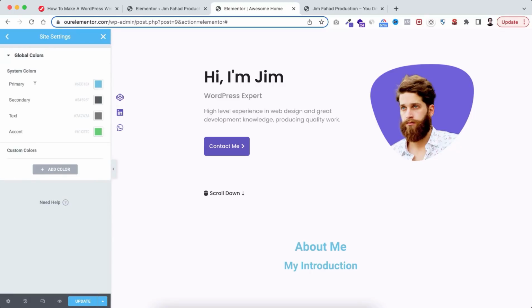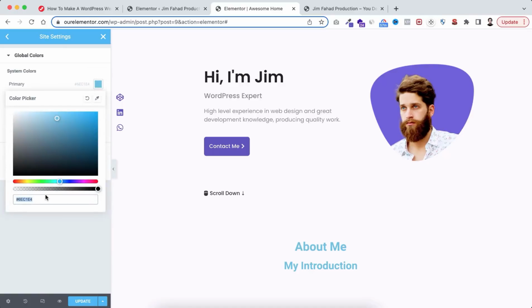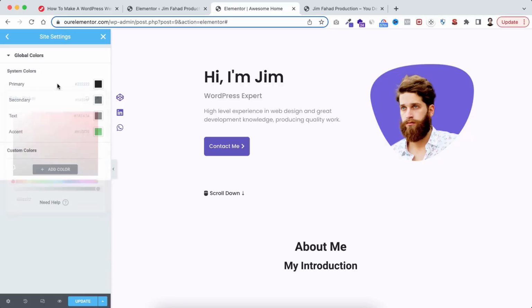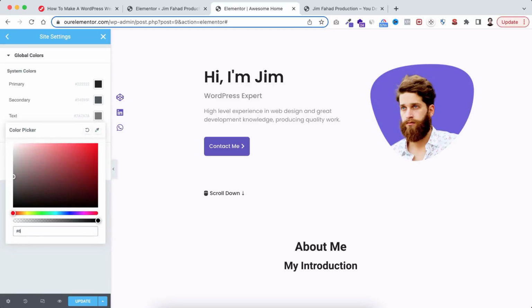The primary color, instead of this blue color, I want to set the primary color as that blackish color. So select the color picker. I'm setting the primary color hash 222222. So here you see, instead of the bluish color, it becomes the black color. Then the secondary color, let's keep this color, no problem with that. But text color, I'm changing it to hash 888888 because we will be using this color throughout our whole website.